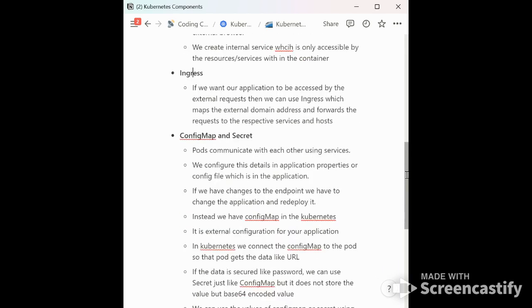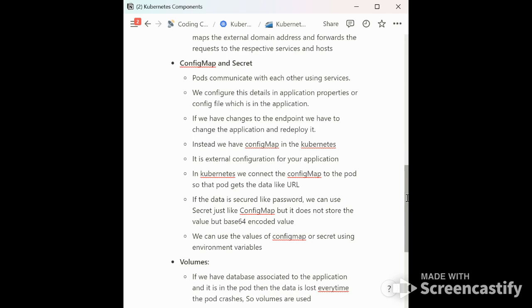So what is a config map and secret? Usually we store our data like the URLs, passwords, usernames in the config file. Pods communicate with each other using these services, so they have to store the IP address of each other's services. If it is configured in the application property, every time these services change, we have to change it completely and then redeploy it.